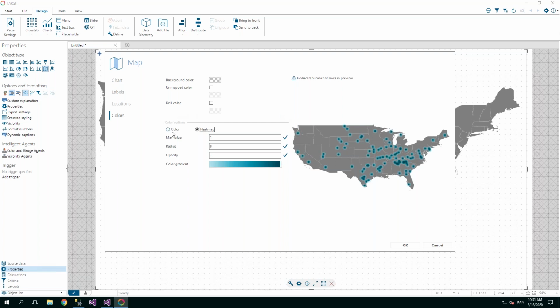Now, with the heat map, we have some options, and I need to put in a maximum value, and probably you'll need to experiment a little bit with this until you get the right result. I found that setting my maximum value to 500 would be nice in this case. Also the radius of these dots, 8 pixels as it is now, I think 20 will be better in this case. Opacity at 1 is okay, but for my color gradient, instead of this blue one, I would like to go with a more traditional yellow-red one, this one here.